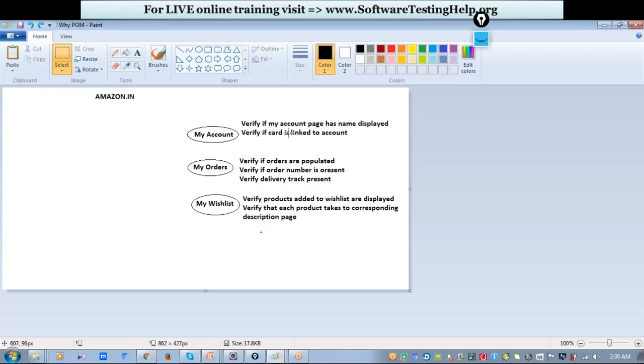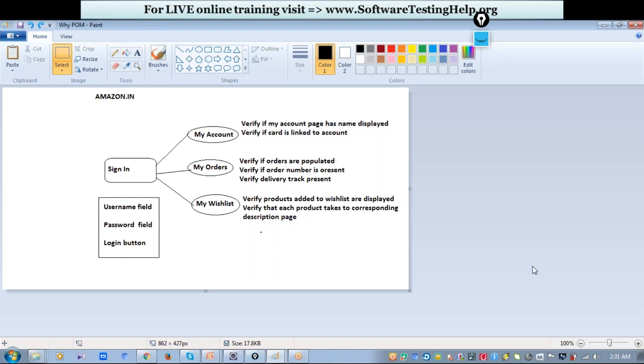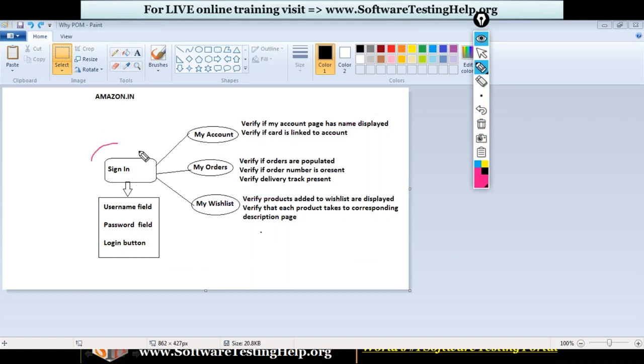Before performing an assertion on each test case, what do you think I need to do? That is something common: I need to sign in. Only after I sign in can I go to these corresponding links. In my sign in page, what do we have? We have a username field, a password field, and a login button. So the flow goes like this: once you sign in, only then you go to these pages.